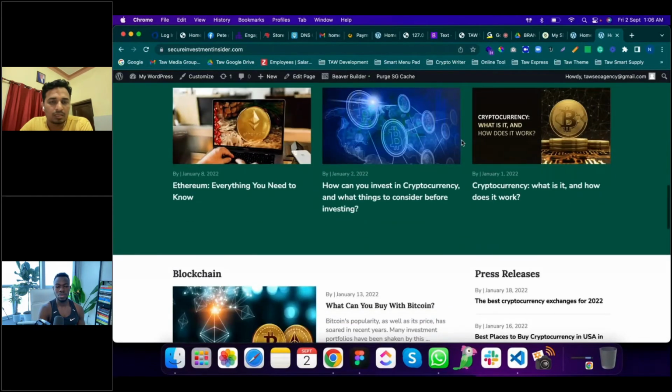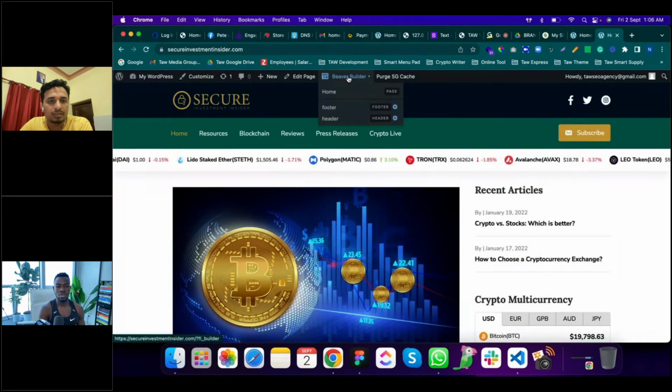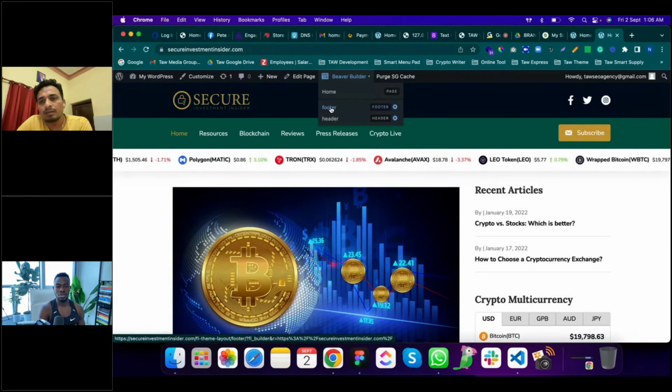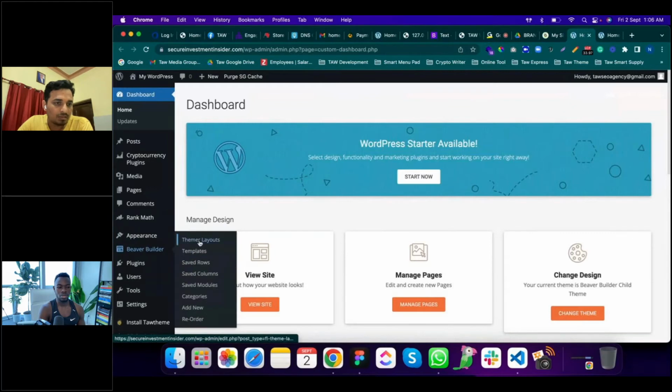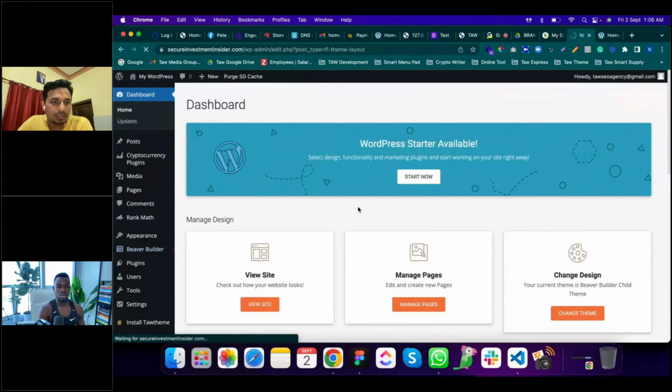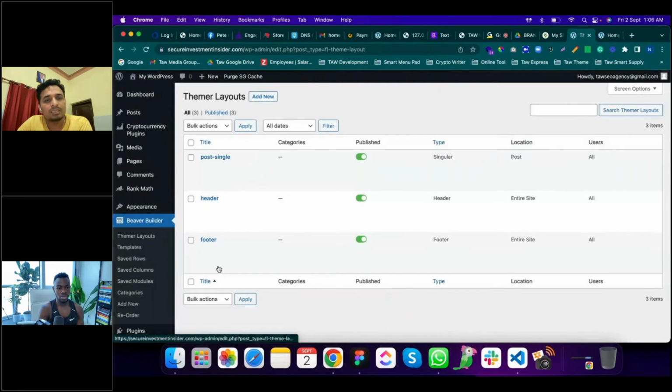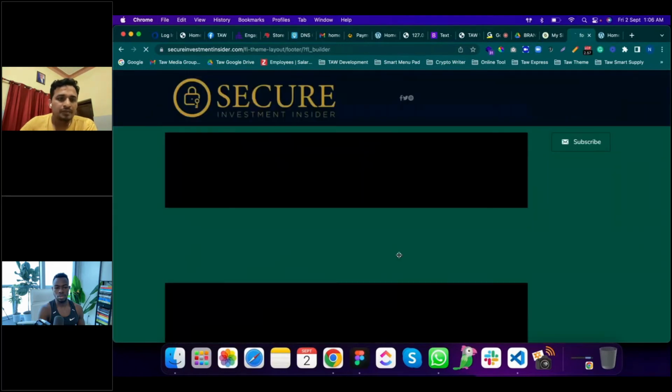So again, go to your BB builder and click on footer. And another way you can find the footer and header: go back to your dashboard, BB builder, themer layout, and you can see the list of the templates. So you can see header and footer. Header is already done, so this is your footer. Click on BB builder. When you hover here, you can see the bunch of options. So you can select the BB builder, and you will move in the editor mode.